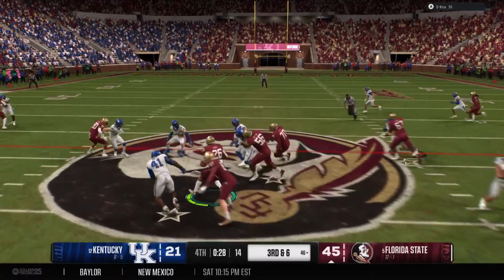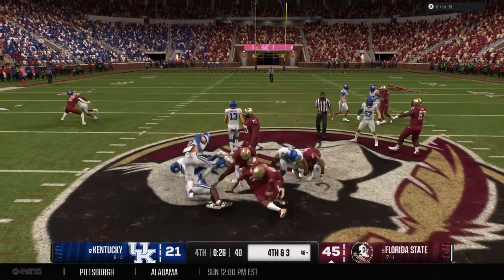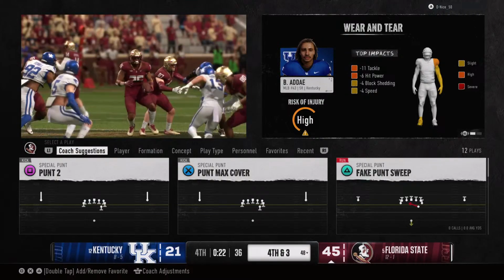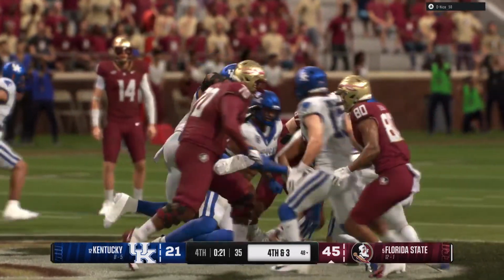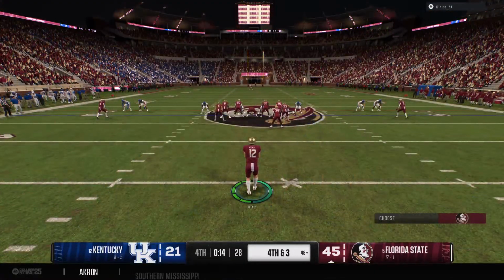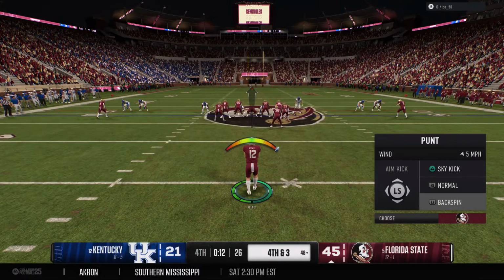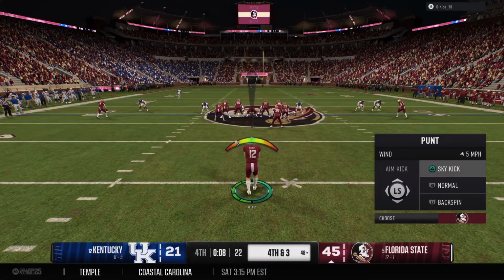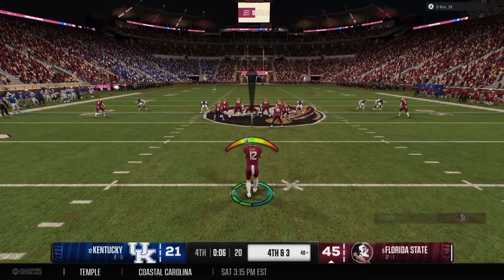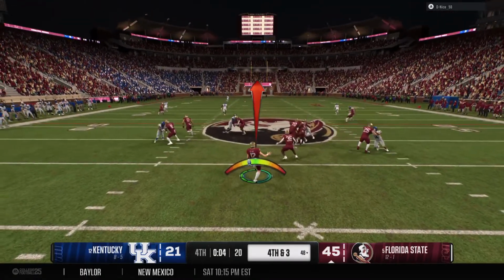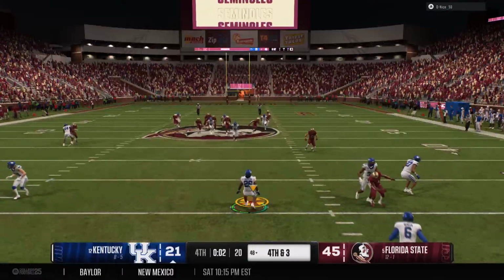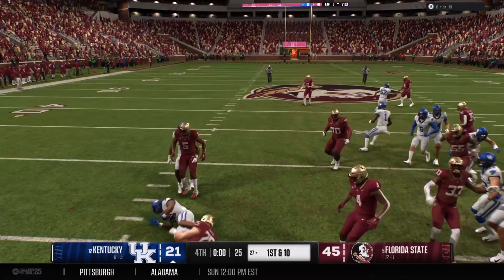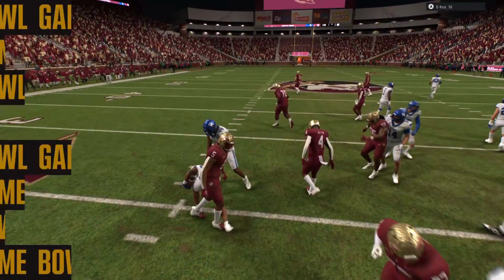From the shotgun, here's an inside give. Fighting for yardage, but the defense stops him just short of that first down marker. Coming up, 4th down. And the Seminoles will have to kick it away. And finally, we have a punt, the first of the game for either team. Now it's a very high kick straight up in the air. And the returner is brought down as the clock runs out.